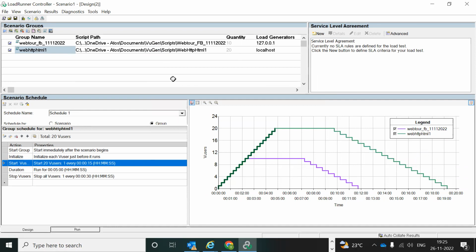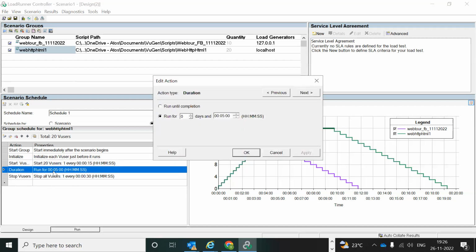So if you want each and every script to be a different scenario, then you need to design it like this, with schedule by group. Maybe both are the same, then there's no need. If you are giving 10 users and sharing 5 each is fine, you can select schedule by scenario. And for run duration, we need to give how long we need to execute the test. Usually in real-time applications we test for 1 hour with a load test.